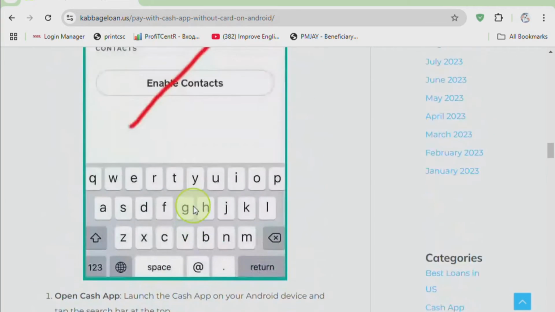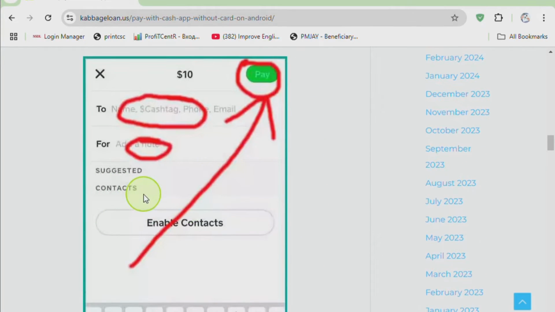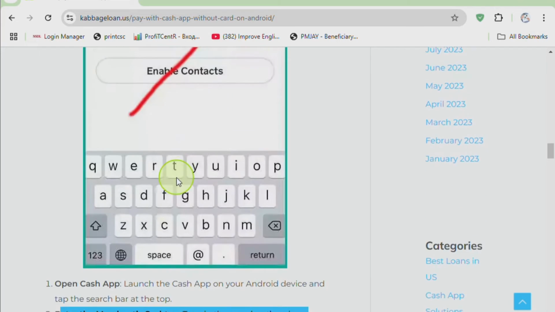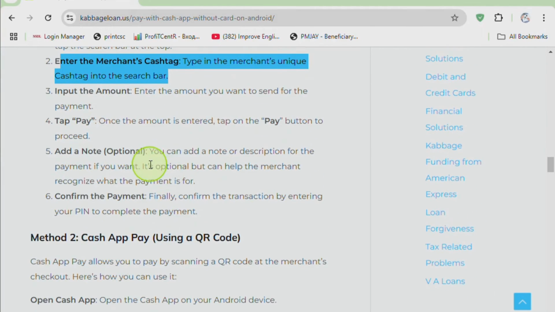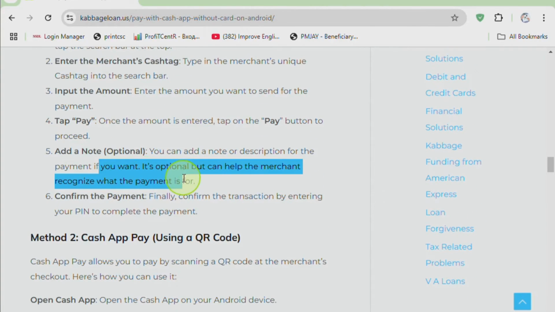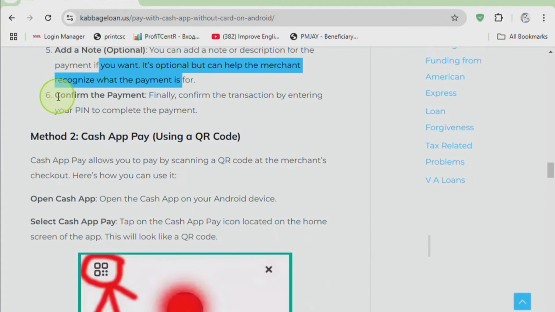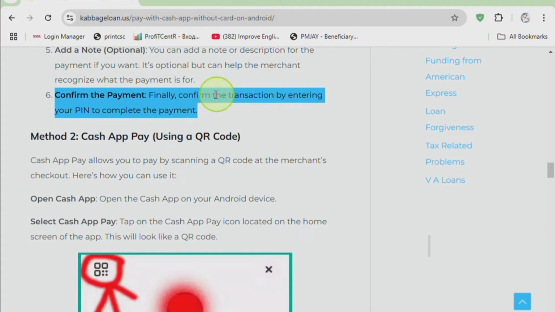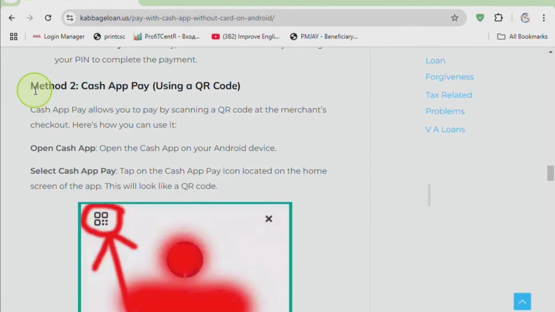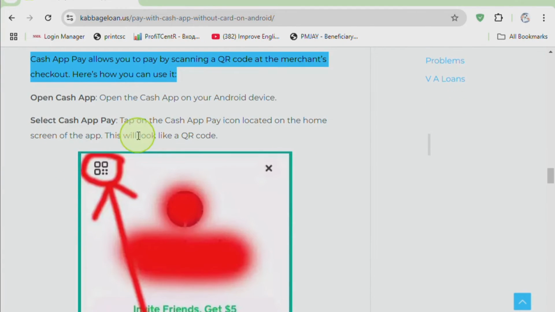Add a note, optional. You can add a note or description for the payment if you want. It's optional, but can help the merchant recognize what the payment is for. Confirm the payment. Finally, confirm the transaction by entering your PIN to complete the payment. Method 2. Cash App Pay using a QR code. Cash App Pay allows you to pay by scanning a QR code at the merchant's checkout. Here's how you can use it.